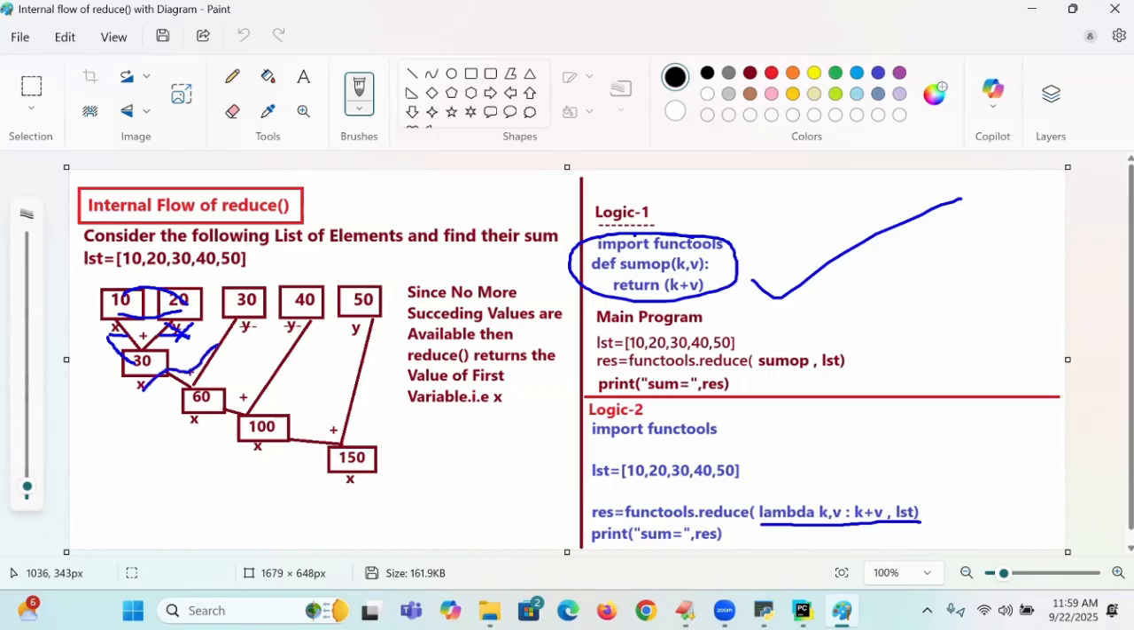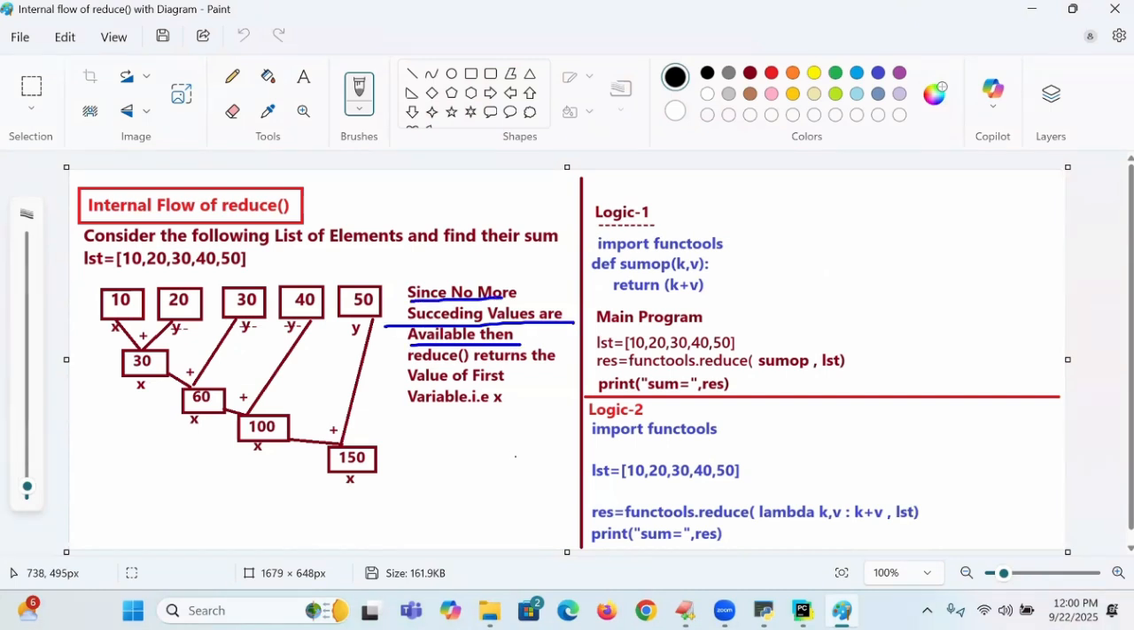This X plus this Y. 60 in X. The succeeding value will be in Y. This 60 plus this one, 100. 100 plus this one, 150. Since no more succeeding values are available, reduce returns the value of what? First variable X. Then import functools, sum of k, v, return of k, v.